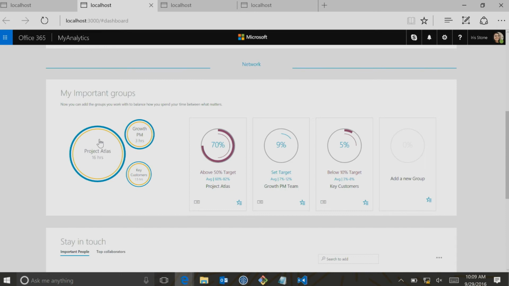The second group here is Grow PM, and this is the amount of time she's spending with her peers, people who report to the same manager. Once again, she didn't create this group. This group was created for her by My Analytics, by looking at AAD and knowing that all these people reported to the same manager. So for Iris, investing time in her peers is pretty important. That builds trust, it builds camaraderie on the team. So she wants to invest in these people. And for her, 3 hours doesn't feel like enough.